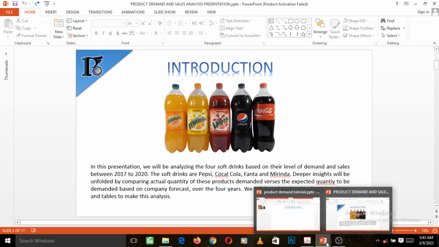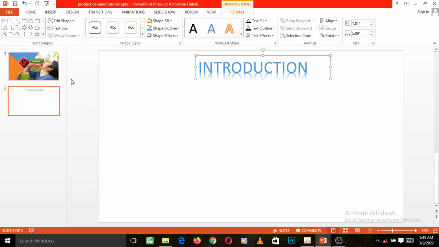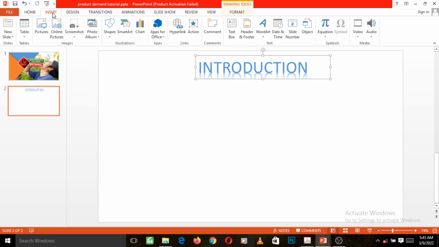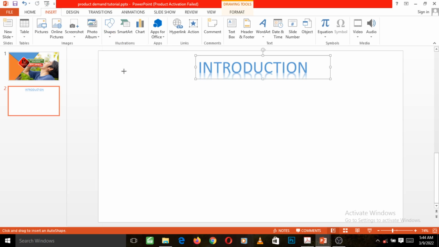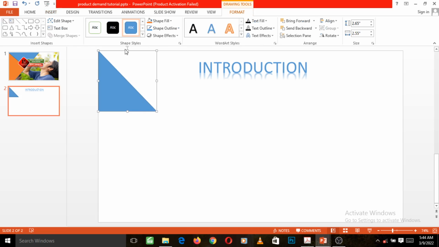So let's go to our work now, and the shape we are going to use is, we are going to go to the insert menu first, because we want to insert a shape. After you go to insert, go to shapes, then choose this particular one, right triangle. This one that says right triangle, okay? Left click on it, then just drag. Now you can see that it's the opposite way, okay? But relax, just drag it.